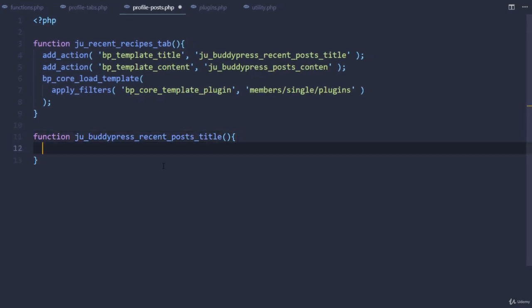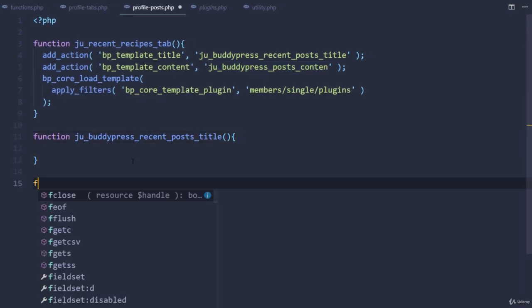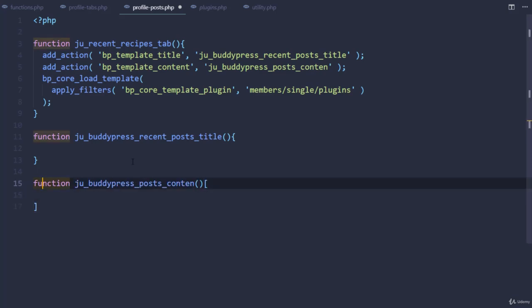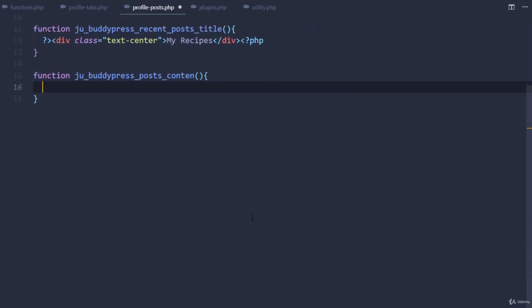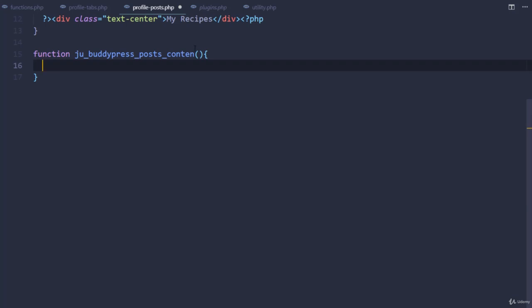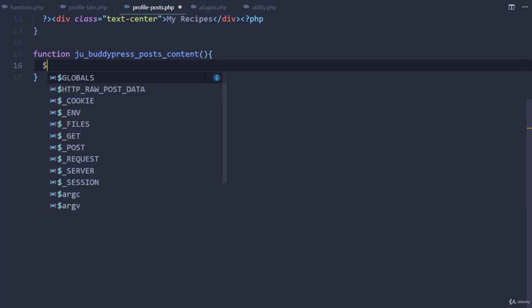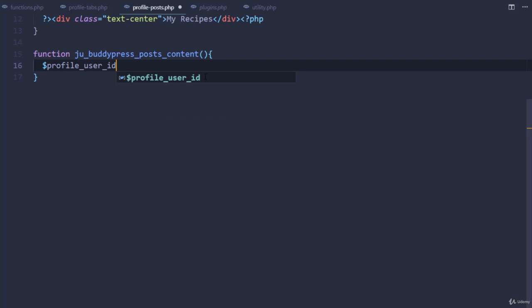The title function will just have a div tag with the class text center. My text will be my recipes. The content function will have a list of the recipes the user has submitted. The first thing I want to do is grab the ID of the current profile. Create a variable called profileUserID and assign its value returned by the function BPDisplayedUserID, which will grab the ID of the current user profile.